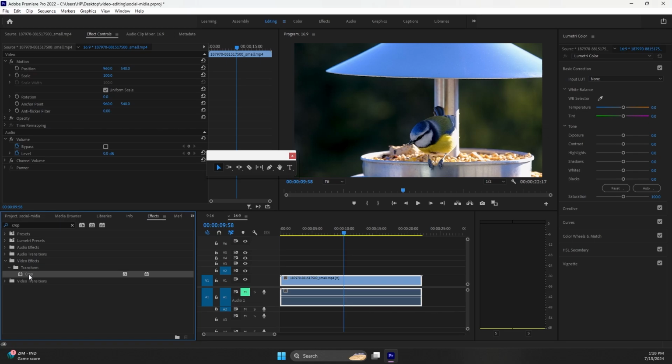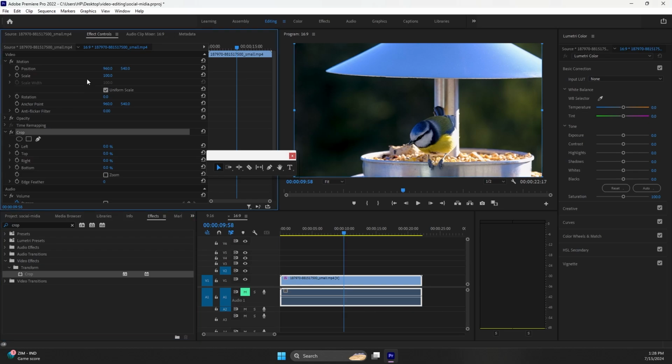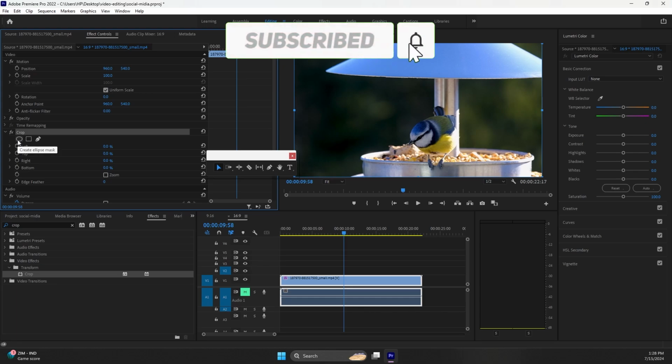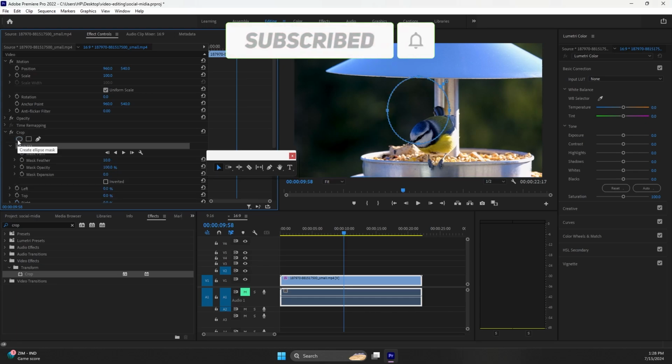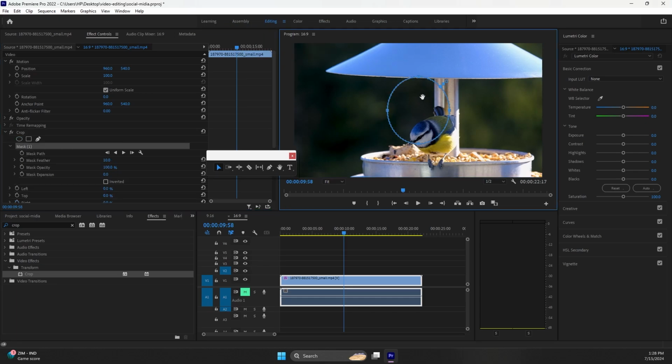So drag the crop effect onto your clip on the timeline. Now we have crop in Effect Controls. So here is the ellipse mask, then click here and reposition it, and here is the size, you can change it according to your object that you want to crop. Alright, then invert it.